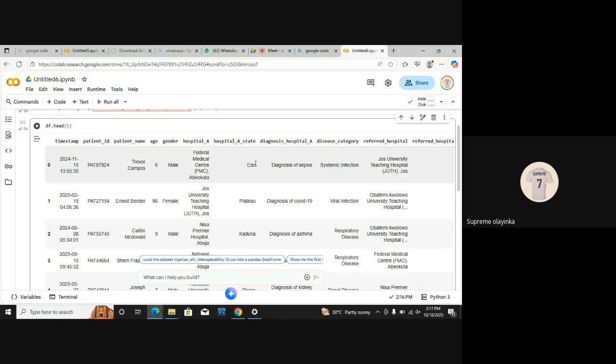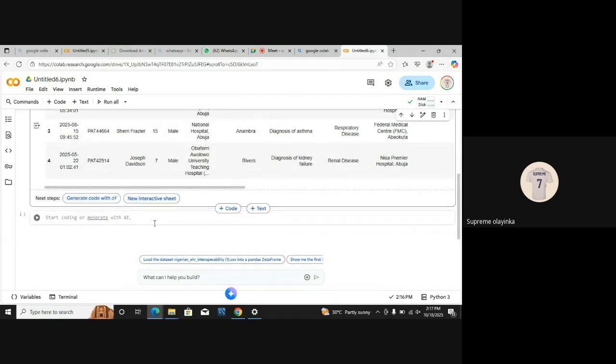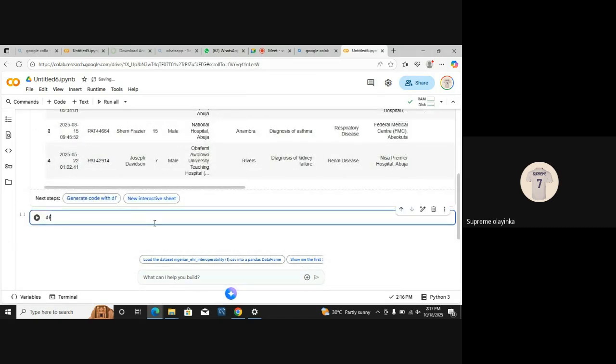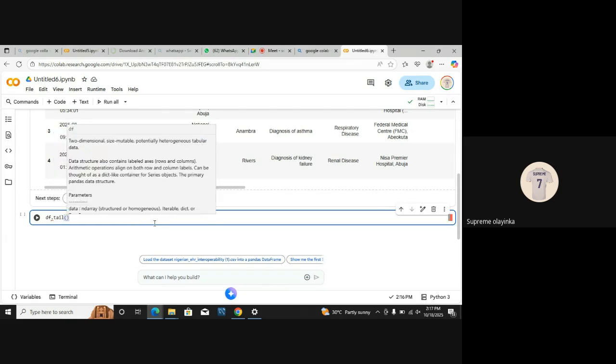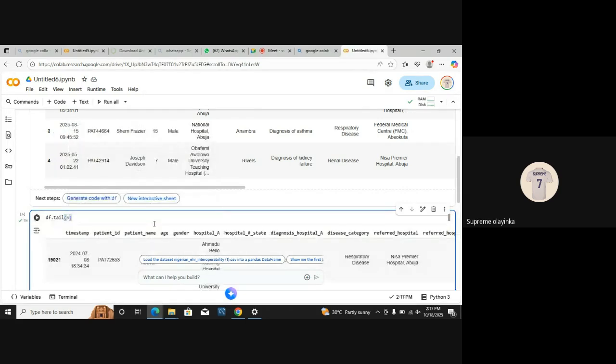What if I want to see the last rows? What will be the command? df dot what? I want to see the last 5 rows. That's right, dot tail. Thank you. That will be tail. Then I have to specify 5 because you want to see the last 5.